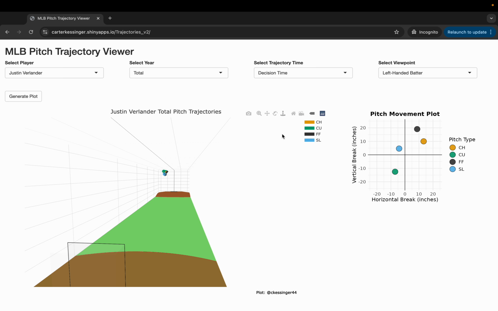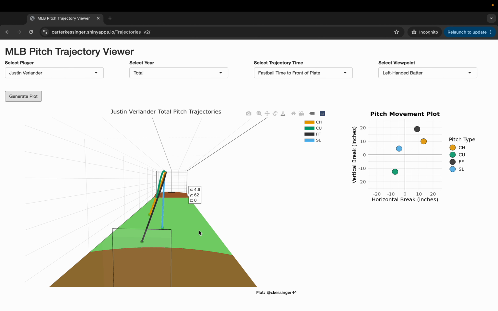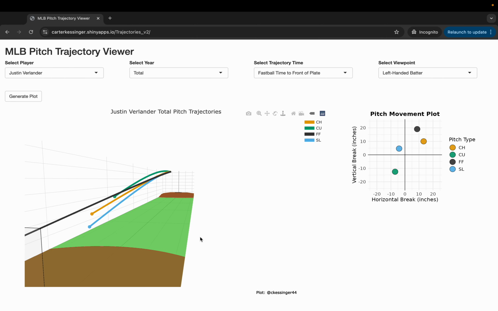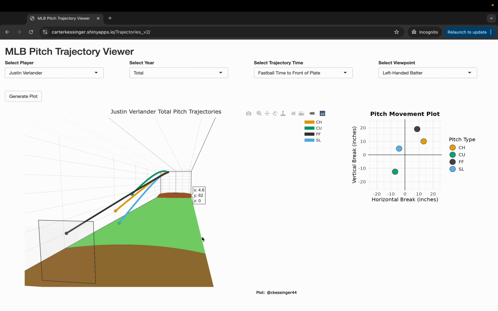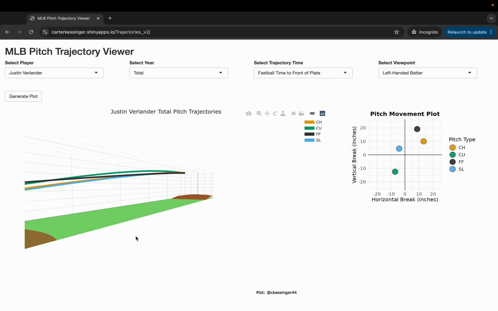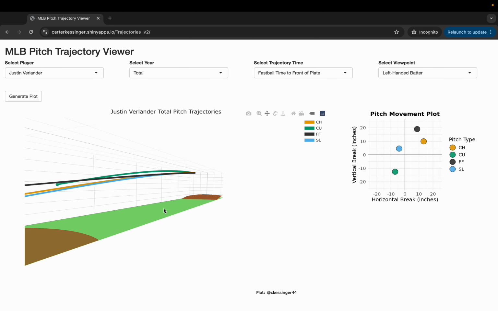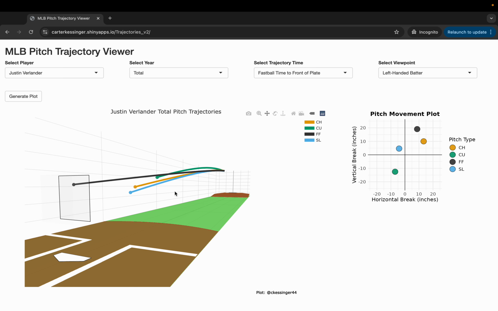I think another thing that was really useful for this is if we look at the fastball time to the front of the plate. I like this view because this shows the batter how much time he really has to adjust if fooled by the pitch initially. So if on time for the fastball, this is how much space and time that he will need in order to react to a changeup, curveball, or slider.